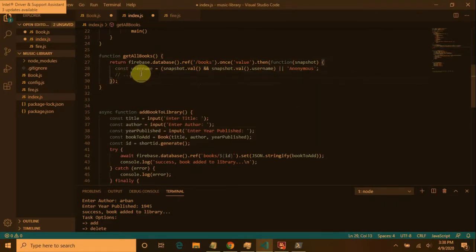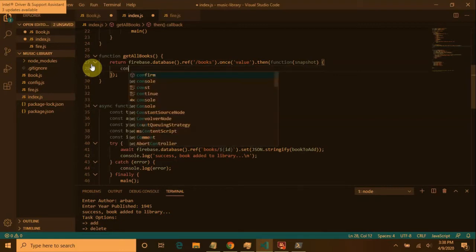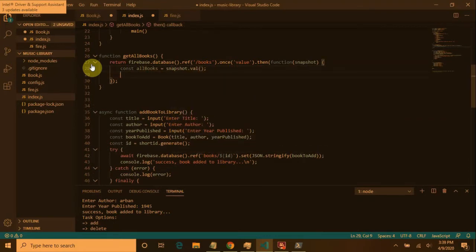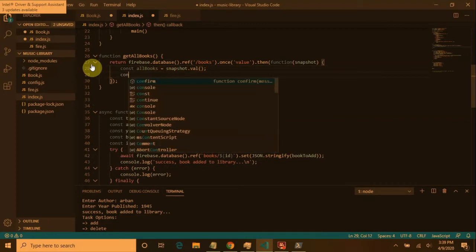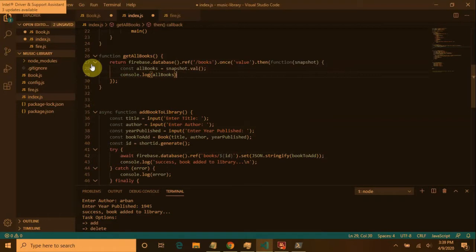Username, not sure what that's about. Snapshot.val. Alright, so we're going to need snapshot.val. So const, let's say allBooks equals snapshot.val. And let's do console.log allBooks. Let's see what we get.